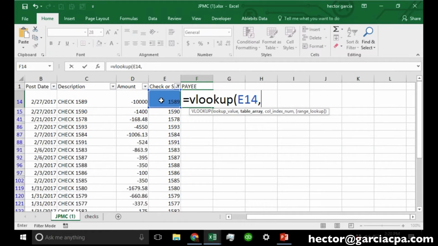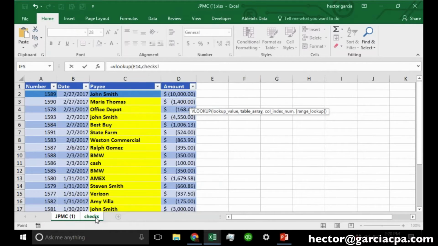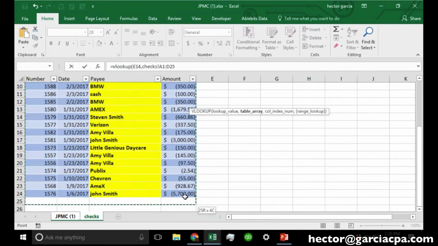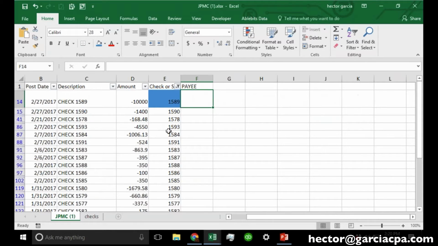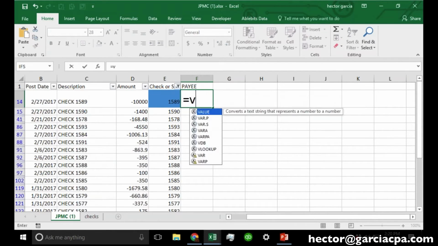The second one says table array. So from where am I searching this information? So I'm going to go into another tab, or maybe another spreadsheet. Typically, if it's another spreadsheet, just copy and paste it in a new tab. And then I'm going to select my table array here, okay? And then when I go back here, you're going to notice that this will, whoops, too many clicks. Let me try that again.